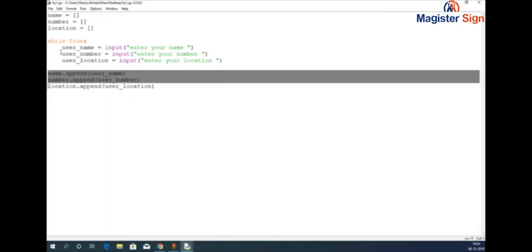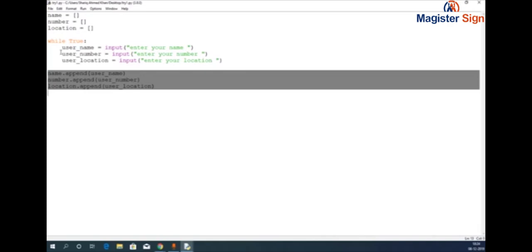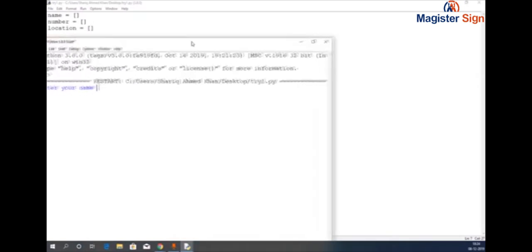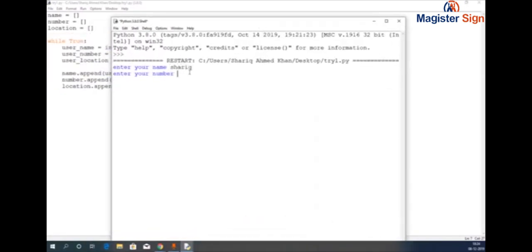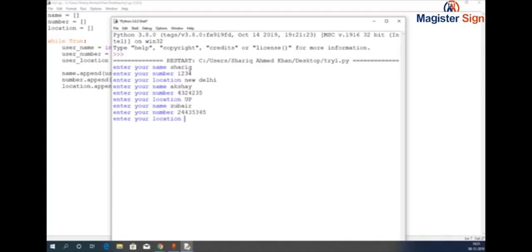Now you have to put this also in the while loop, since you want appending also to happen again and again. Control save, and I'll press F5 instead of going to run and run module. Sharik, location New Delhi. It's asking again, my friend's name and location UP. It asks again, my brother's name and Portugal.